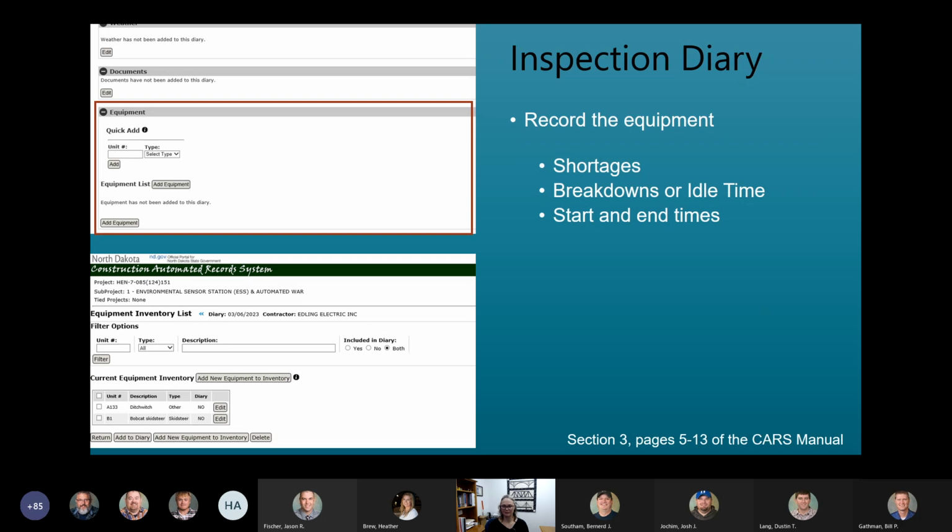So, you know, big pieces of equipment, pickup trucks and things like that, unless it's a smaller project, generally don't need to be inventoried. We want the bigger pieces of equipment that are doing the work. So if it's added into the inspection diary, the inspector should add start and end times as well as breakdown or idle times. Relating to the equipment, notes can also be added to the remarks as far as if there's any equipment breakdown or major problems or shortages of equipment for the day.